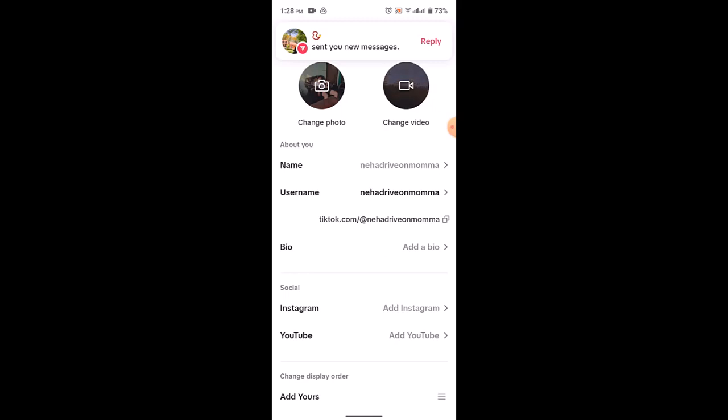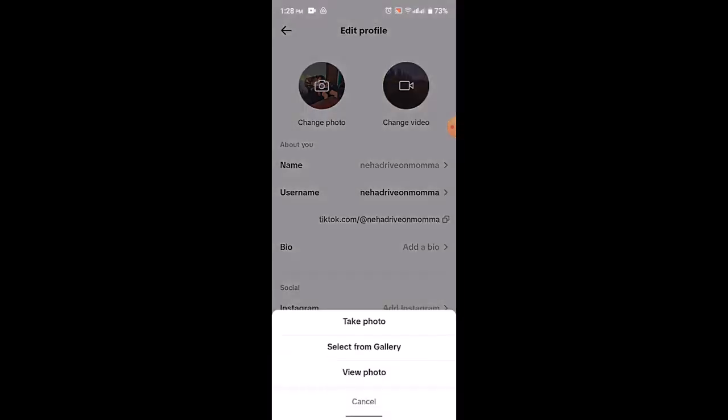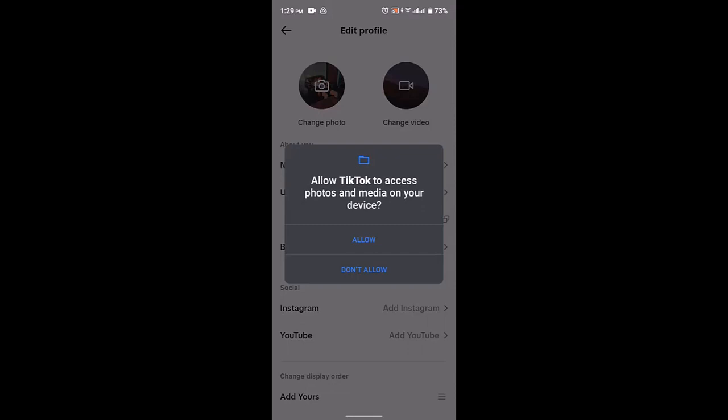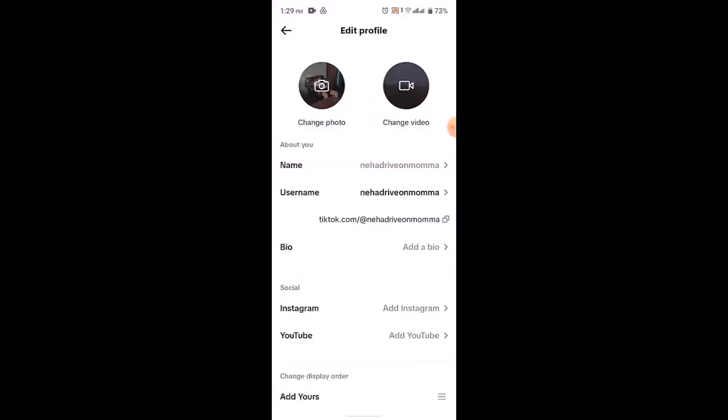So if you want to change your profile picture, click on change photo, which is underneath your photo. Just tap on it or just tap on the camera icon and you'll be provided with different alternatives such as take a picture, or you can select it from your gallery or view photos. So you can do either one of these options. Since I'm gonna go with selecting from the gallery, click on allow access.